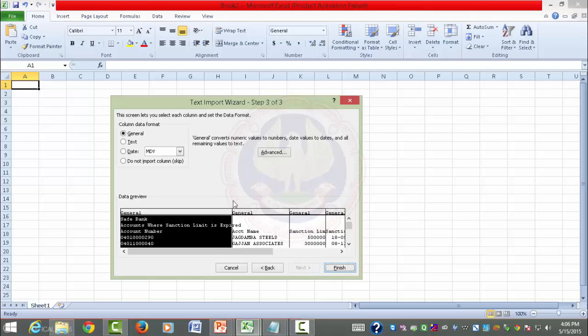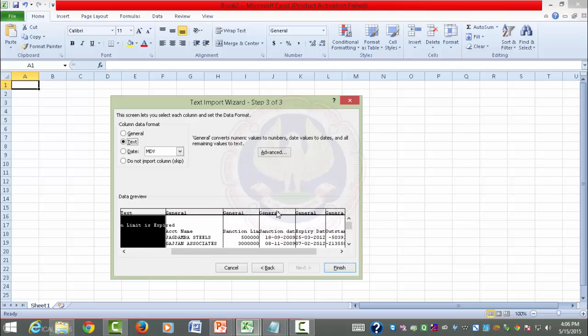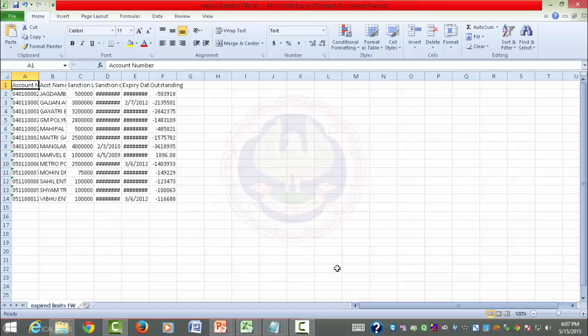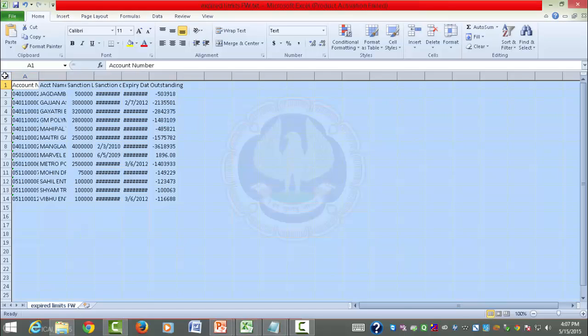The next step is the same as the previous one. We have to define the kind of data. In the first case, since we have preceding zeros, we'll make it a text so that zeros are preserved. In the field sanction date, we'll specify it as a date with a date mask of DMY. And again, the third one we'll specify as a date with the date mask of DMY. All the other options are the same. We click on finish and the data is again imported.